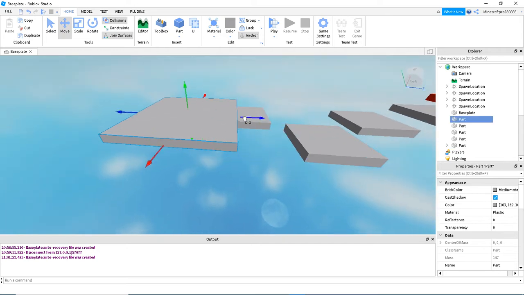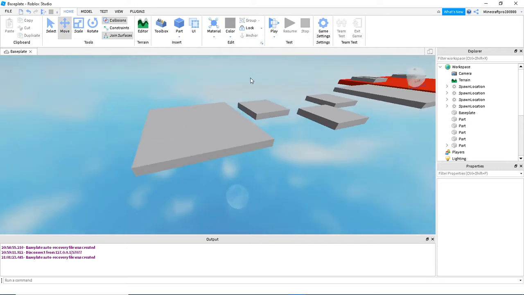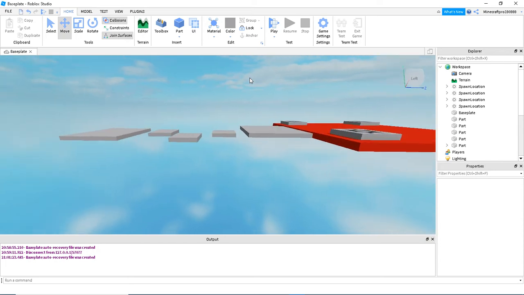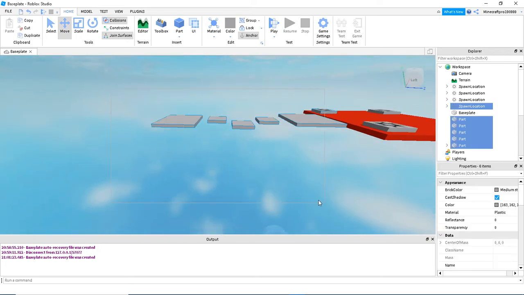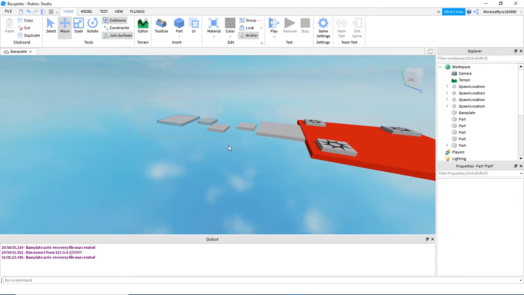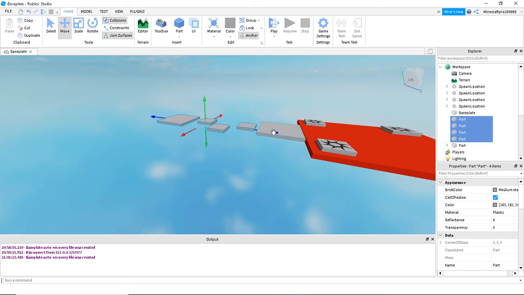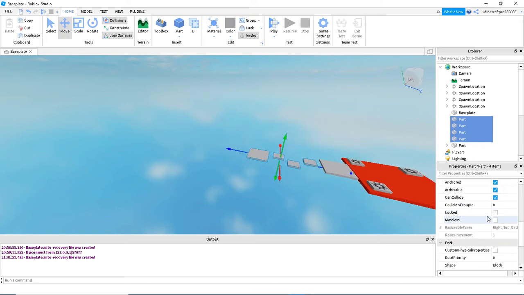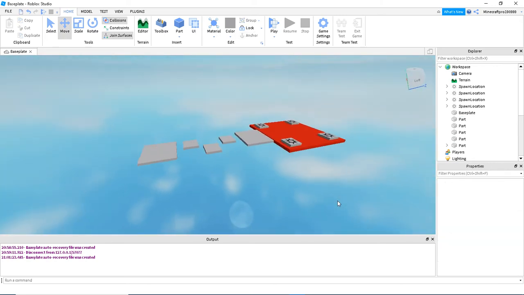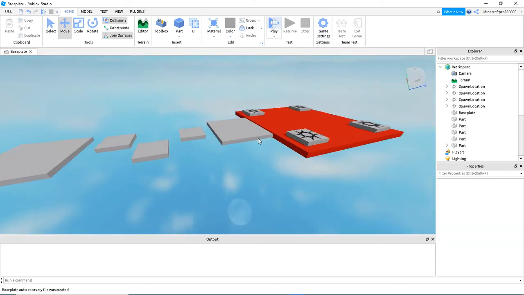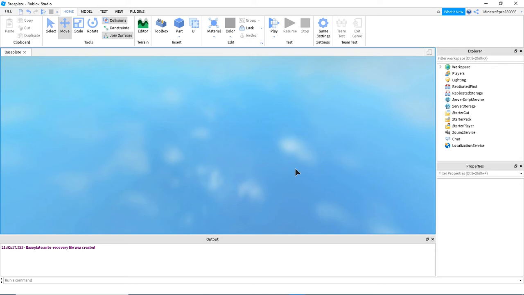So let's just add this here. There we are. So we have our first stage. So let's just anchor all of this. So the way you're going to do this is you're going to have to select all of this. We've already anchored this one, so we don't need to select that. And we just come down back here and make sure that it's all anchored. Okay, it is. So, now if we just hit play, we should be able to check out our obby.